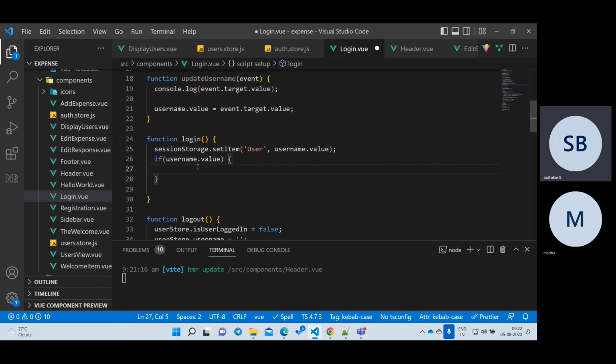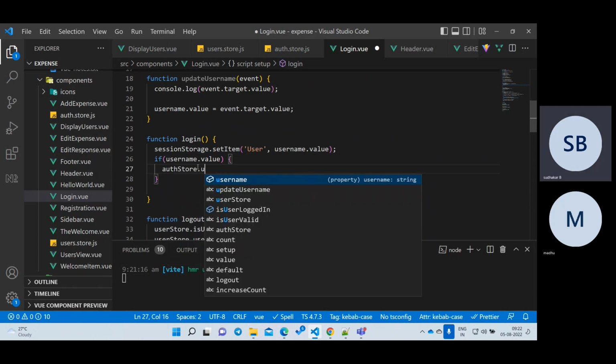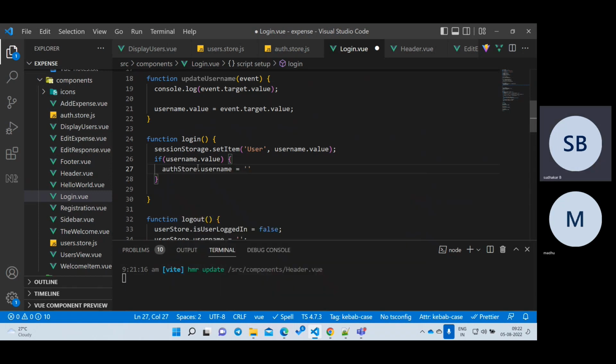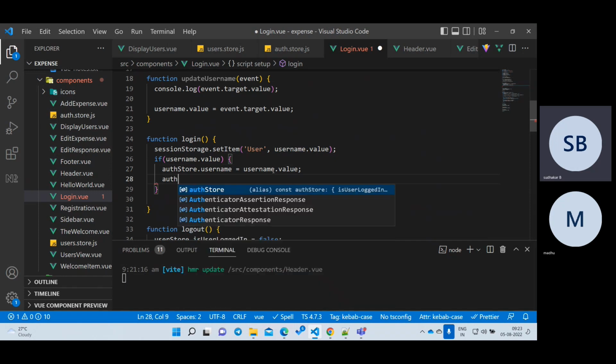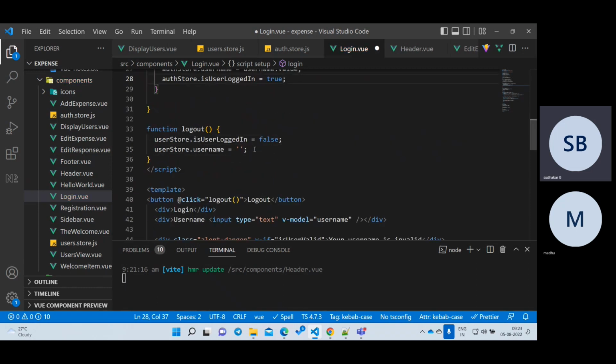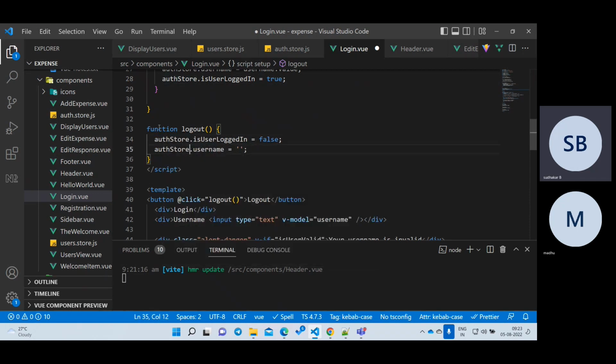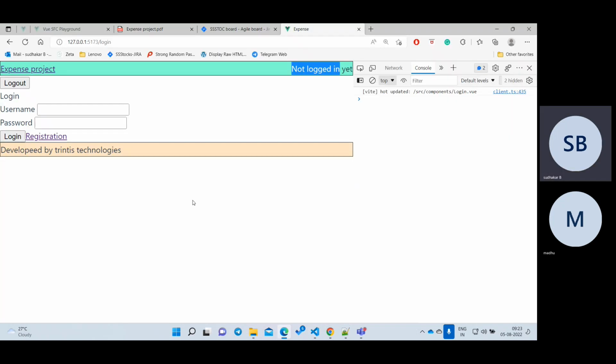Okay. And what I need to do, I want to say auth store data username is equal to, what is my username? I'll give the same username, whatever the username I'm keeping. Okay. And I want to say auth store data is user logged in is equal to true. Okay. So whenever I'm clicking on logout, there is a logout function, right. Let me click the auth store and do the same thing here. Okay. File, save all. Okay.